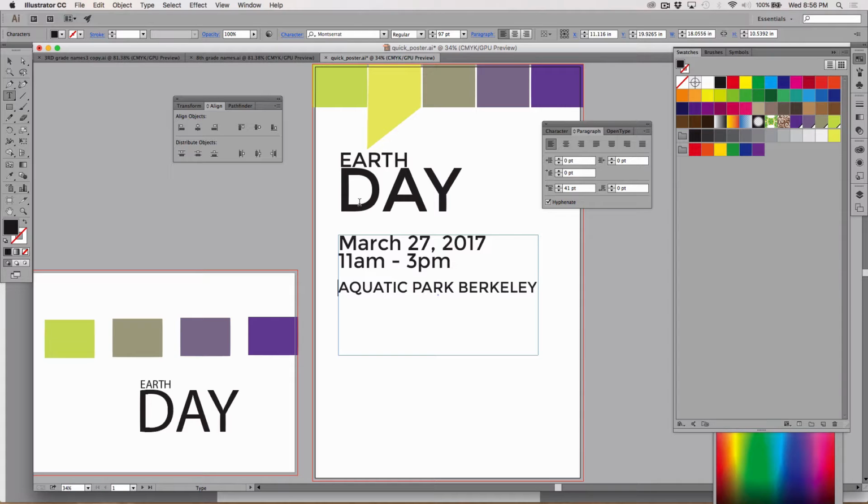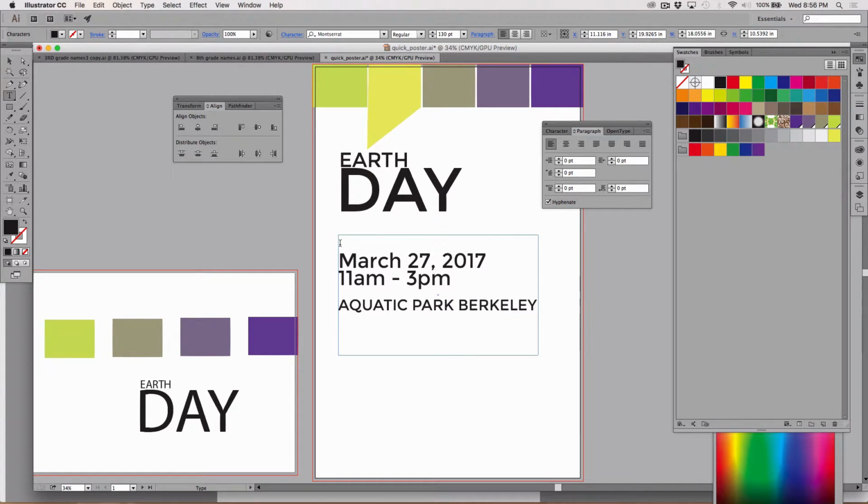Aquatic Park, Berkeley. But I didn't really say what this was. So I'm going to hit a return and go up a line, and it is the, what did I say, 15th annual?